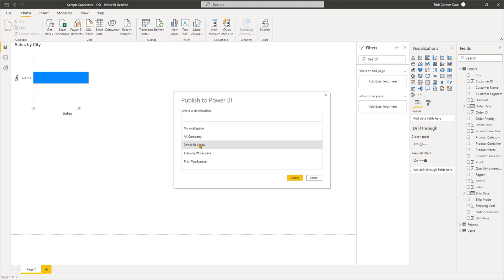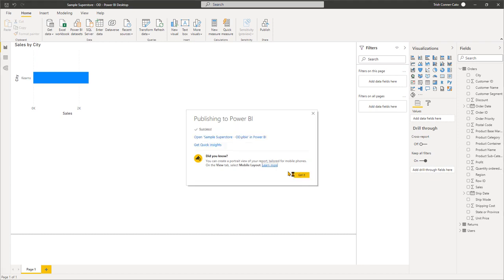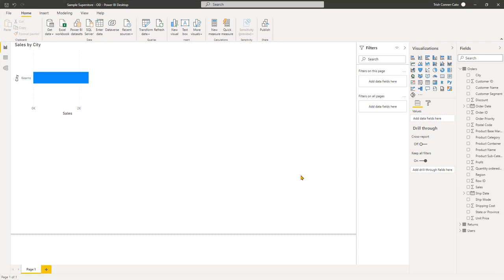We'll do a deeper dive into publishing and what workspaces are and how to use them when we get to Module 8. So for right now, select your workspace, and it will let you know that it's publishing. And it lets you know when it has successfully published. We could get to the Power BI service from this box, but for right now, we're going to just click Got It. Now at this point, we want to make a change in the Excel file that's stored on OneDrive.